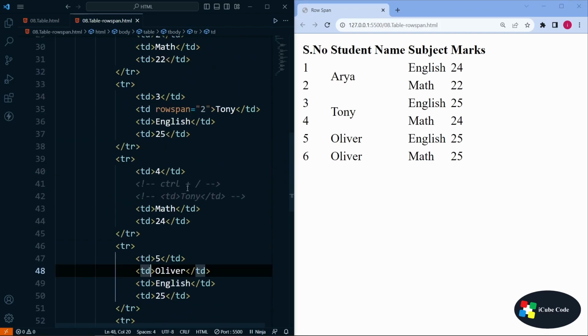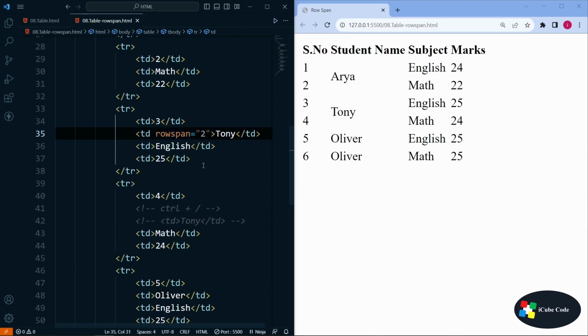But before that, let's see what will happen if we do rowspan 3. If I do rowspan 3 for Tony, you will see that it is coming here. So it's merging 3 cells, including the one for Oliver also. But we don't want that, so you need to be careful about what data you are going to use. If it's 2 cells, you have to provide 2 only. If you provide 3, it will merge with other records which are not relevant to this.